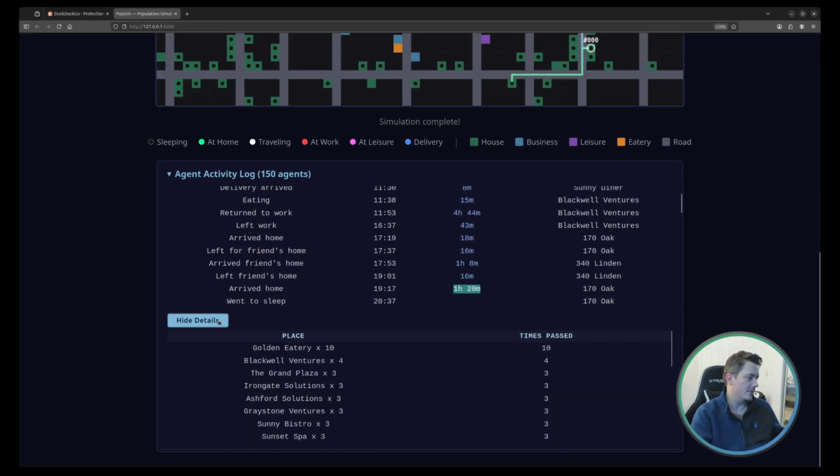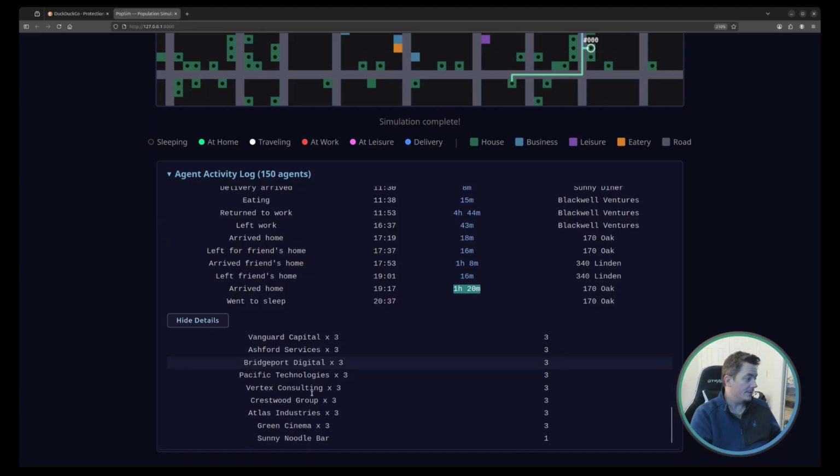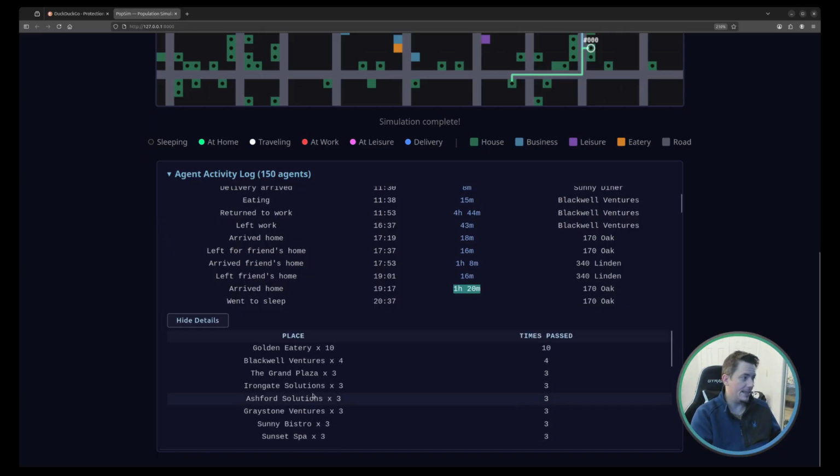But then we have also some travel details, because as they go out and about, it was just like a first idea. I think I might expand this into more stuff. But how many times have you passed an eatery, and so this guy went home, went to work, went home again, went to work again. So he passed by Golden Eatery 10 times. And all of these businesses that you can see that he passed by.